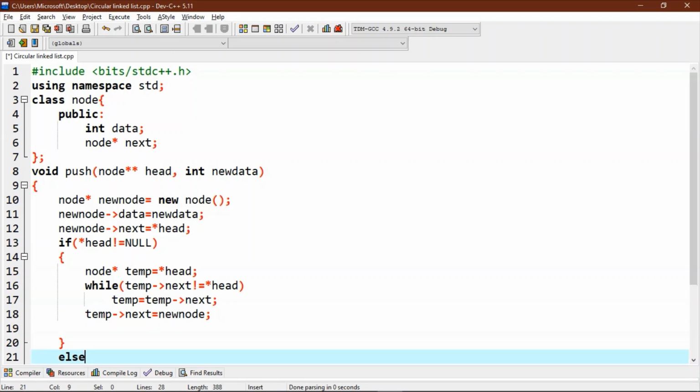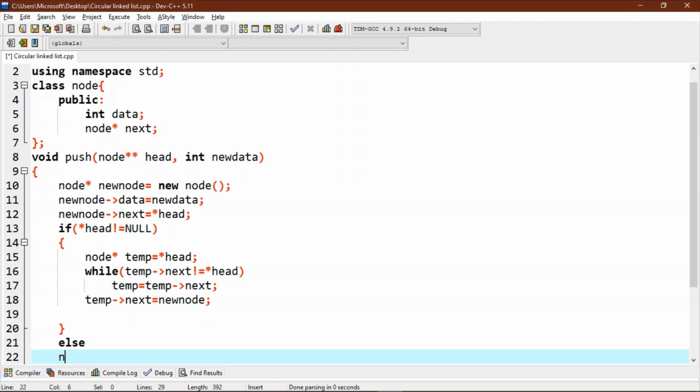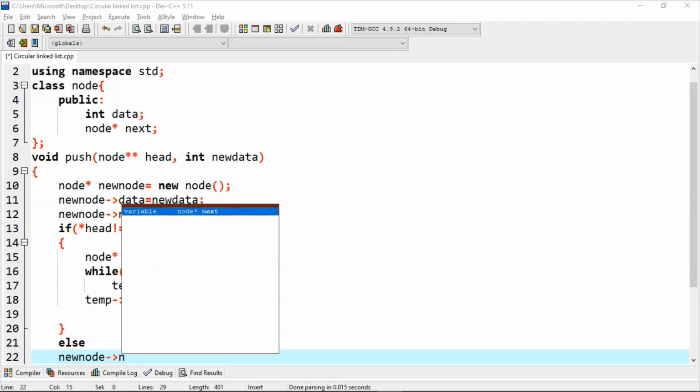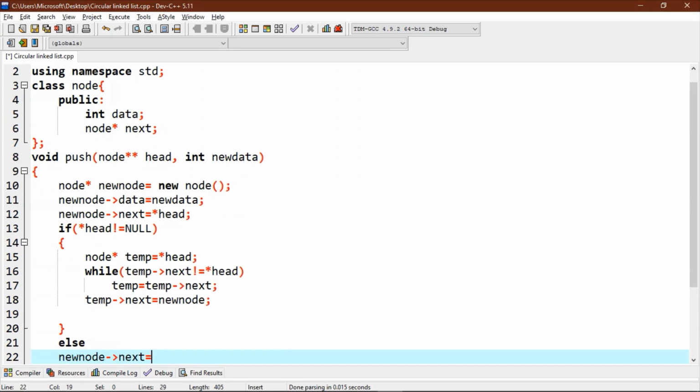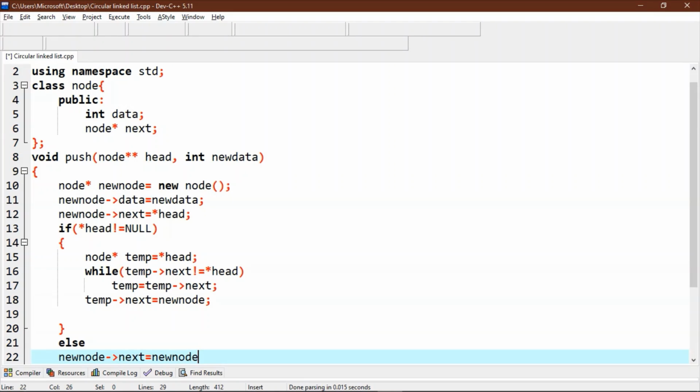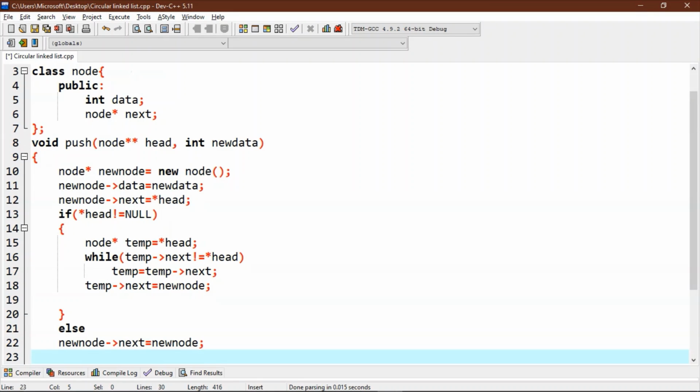Else, new node next is equals to new node and star head is equals to new node.